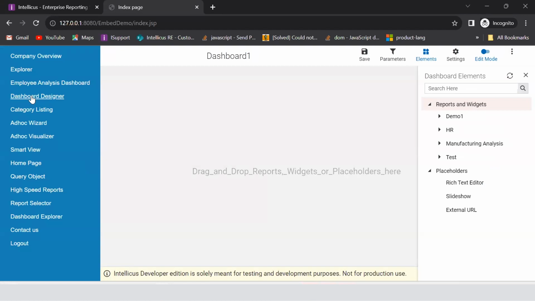So basically, this is achieved by calling the URL associated with the dashboard designer page, which is dashboard slash dashboard viewer.jsp. And that particular URL is called inside an iframe here. On this page, user can add a new dashboard, drag reports and widgets, edit the dashboard, save his changes, etc. So basically, all the functionalities which can be performed on standalone Intellicus portal can be performed here.